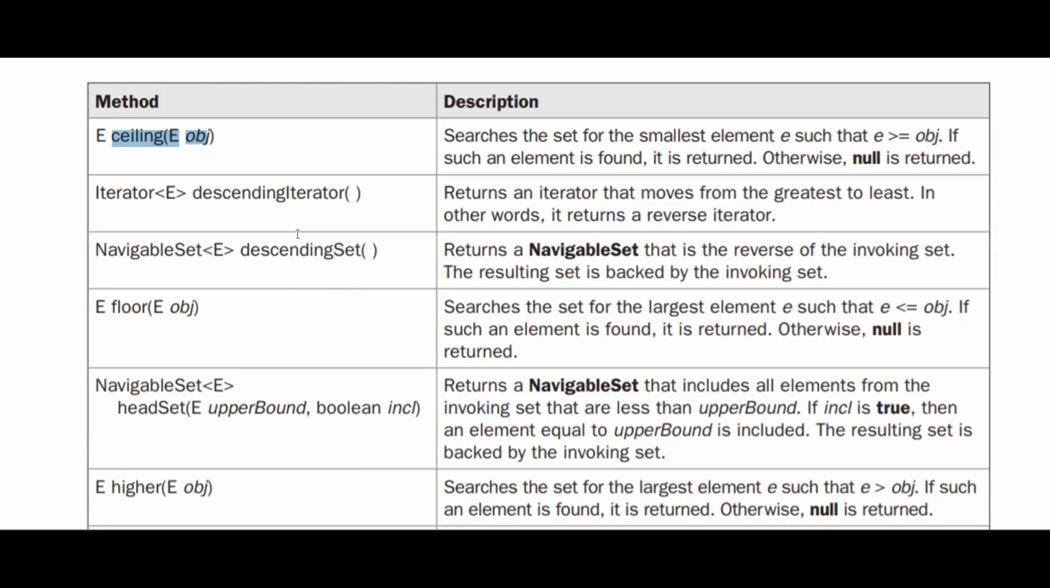So all the methods that are present in the collection interface, then the methods present in the sorted set, then the methods that are present in the set interface. All of them can be used in the navigable set because it is extended from all of them. So add method, deletion, all those are the same.